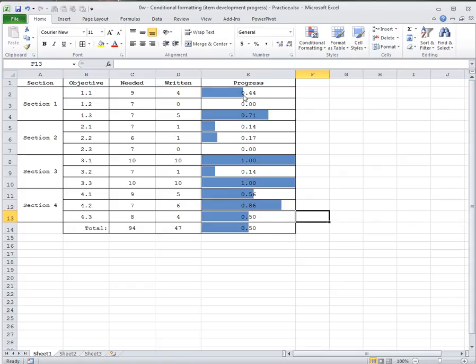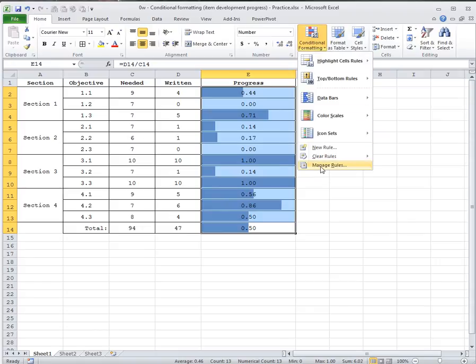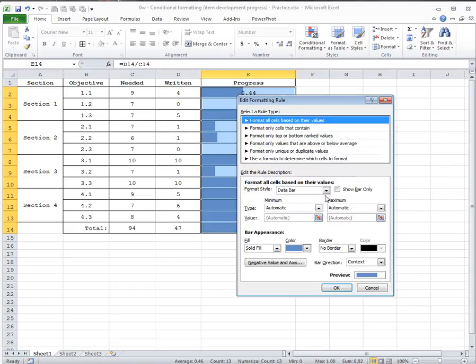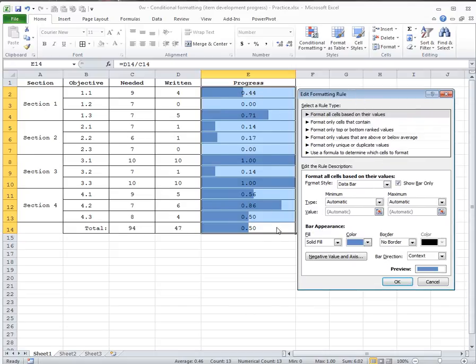I don't really like having the text in the background here. So what I can do is highlight that area again, go to conditional formatting and manage rules. I can see the rule I have in place here with my bar. I can edit that, and if I turn on this checkbox, I should say, show bar only, it'll hide the values in column E.